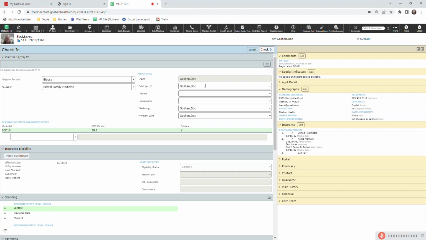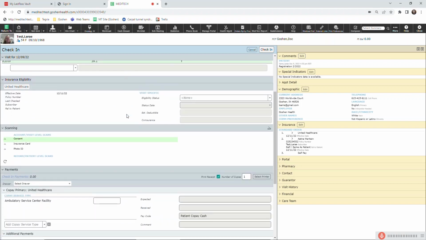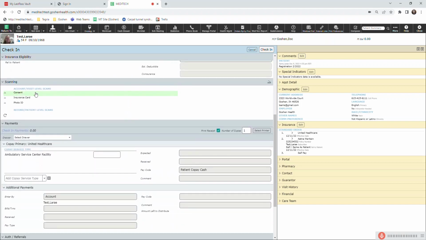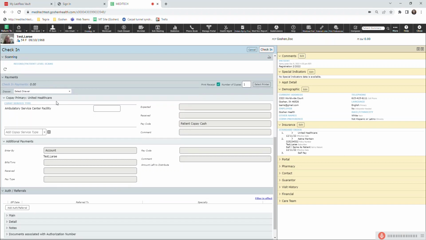You can see my provider. This patient has already had Dr. Goshen entered once before, so that is brought forward as the primary and referring. If I scroll on down, you'll be able to see the insurance. I have the ability to scan. I have the ability to take a payment. I may select my drawer.